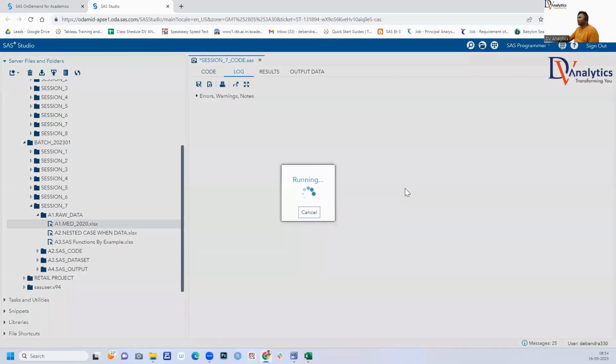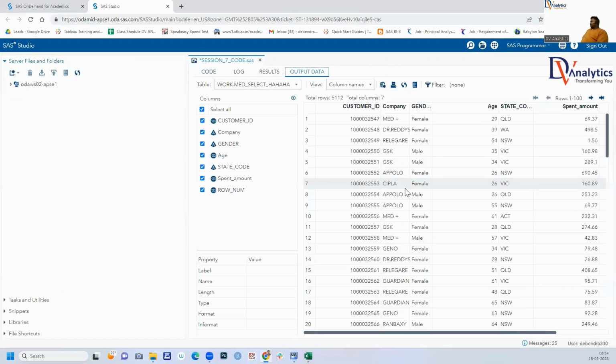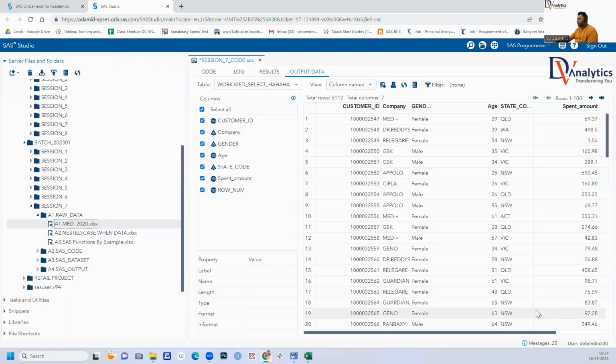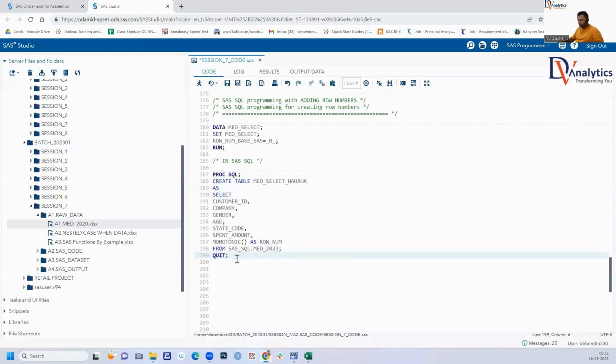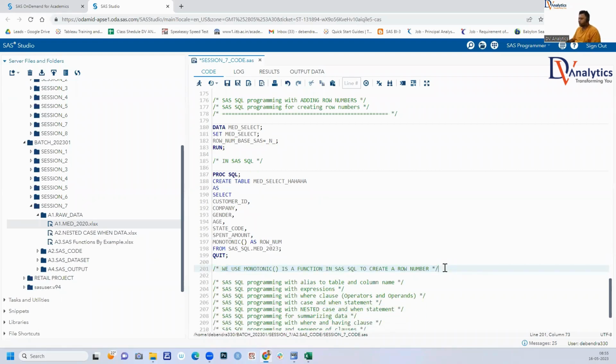Now, if you run this program, your made_select has been created. Yes or no? And does it have a row number? Guys, can you see this? So how did you create the row number? We use monotonic, which is a function in SAS SQL to create a row number. Does it make sense to all of you guys? Understood? Right.